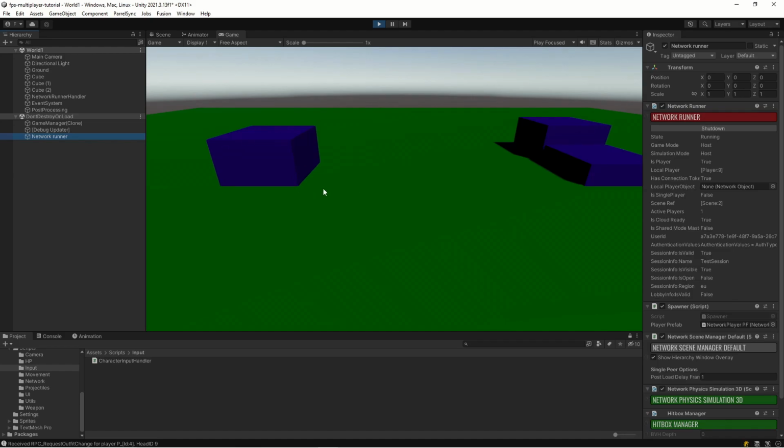And the answer is quite simple. It is because Unity has destroyed our object. When we are loading a new scene, it will destroy all the old objects, and Photon Fusion by default does not recreate them. So we need to make sure that they are recreated here when the world is starting, or we need to make sure that they never get destroyed. So we're going to do it the second way. We're going to make sure that they're not getting destroyed.